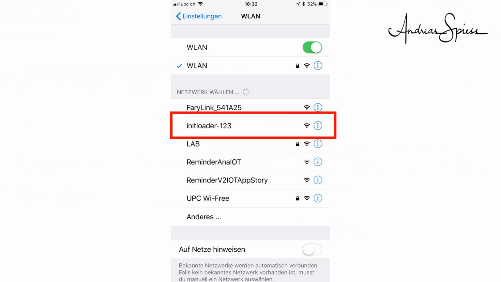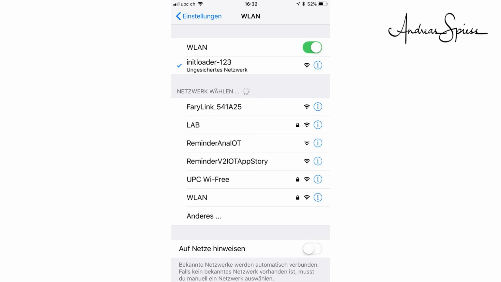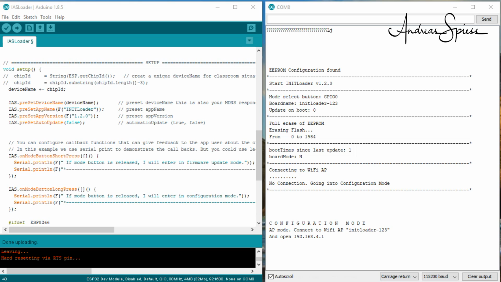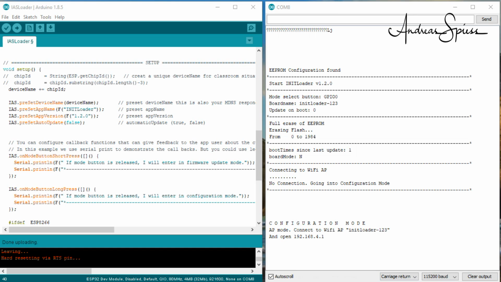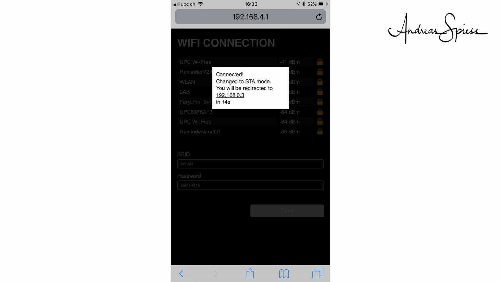On your smartphone, you should now find a Wi-Fi network called initloader-xxx. Please connect to it and select 192.168.4.1 in your browser. Now you should see a list of networks as the ESP32 sees it. If not, hit refresh on the browser. You select the network you want the ESP to connect to and enter its password. Now the ESP automatically connects to your network and your browser is redirected to the IP address of your ESP.